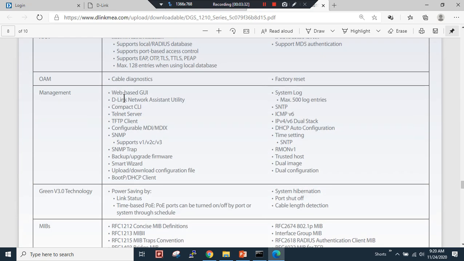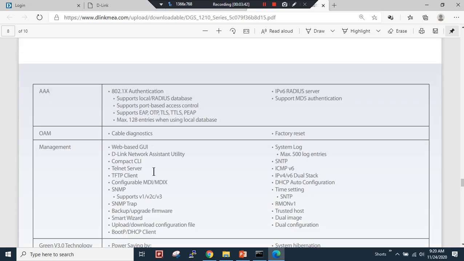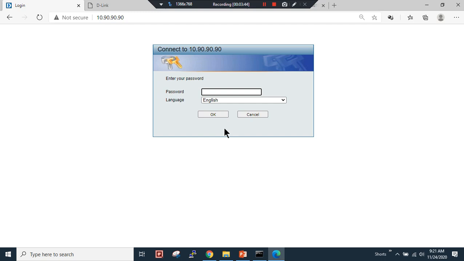It has management configuration via web-based utility, D-Link DNA, D-Link Assistant utility, TFTP, SNMP, and everything is there. So it's a very good product. Let's move to the configuration.